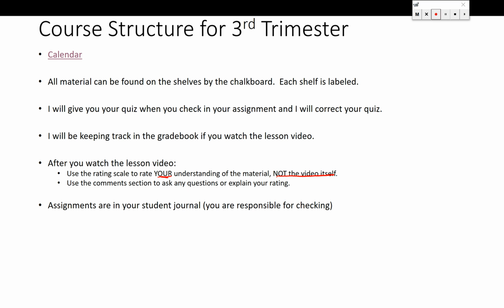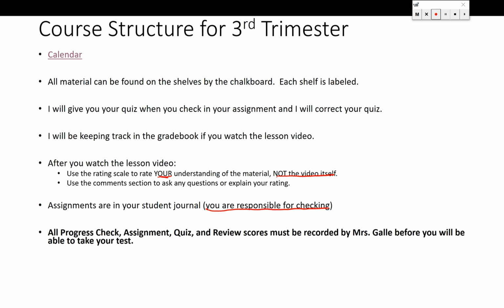All the assignments are going to be in your student journal, so we don't have to worry about extra worksheets and losing or misplacing them. You are more than welcome to store those on the shelf in the classroom. However, as I mentioned earlier, you are going to check your assignments. I will have answer keys available for you. And just a reminder, all of our progress checks, assignments, quizzes, and reviews need to be recorded by me before you take your test.